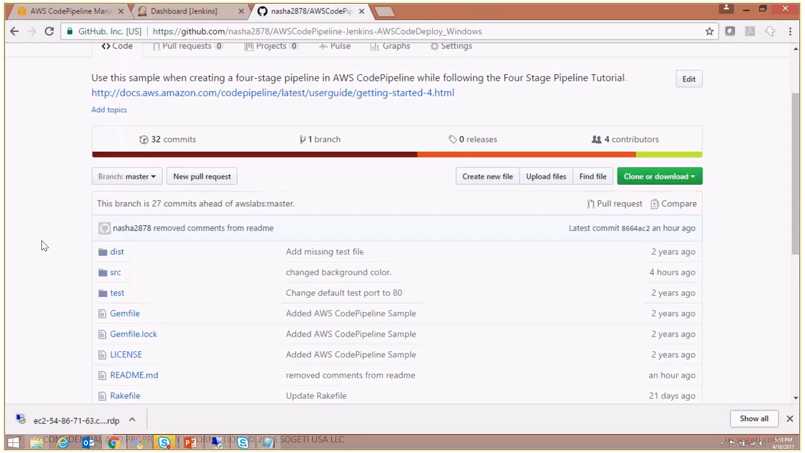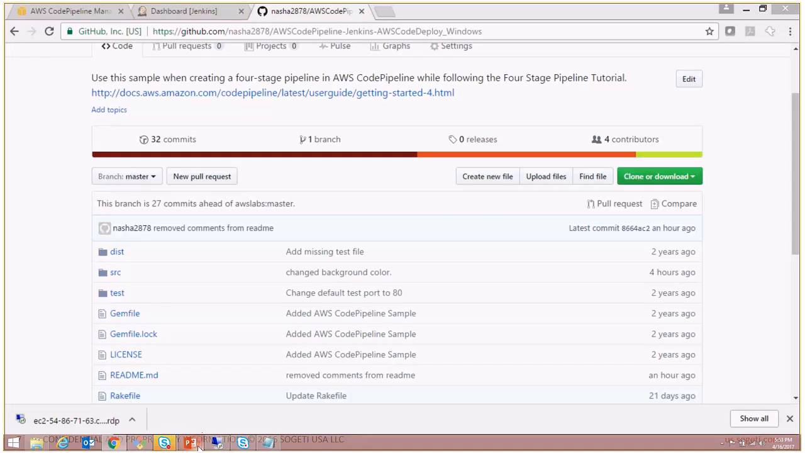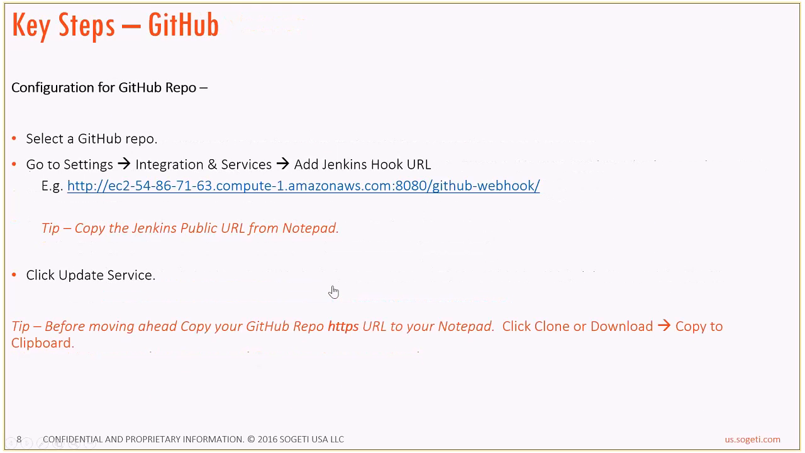So now let's see if we have completed all the steps for our GitHub. So yes, we selected a GitHub repo. We also added our Jenkins hook URL. We copied our Jenkins public URL from our notepad, as I just showed you, and we clicked on update service. At the same time, we also copied our HTTPS URL to our GitHub repo to our notepad. And we will be using this particular HTTPS URL to configure our Jenkins project.